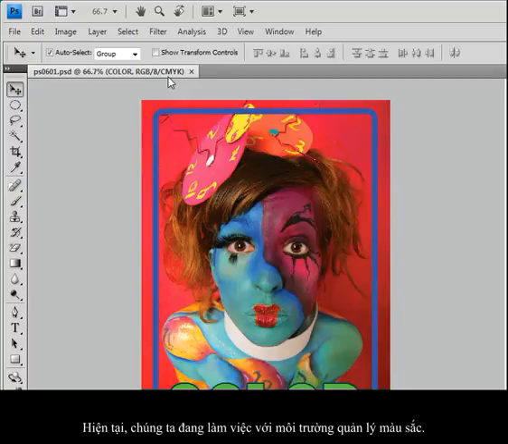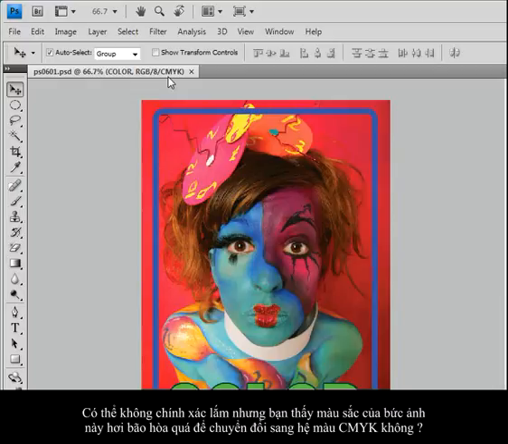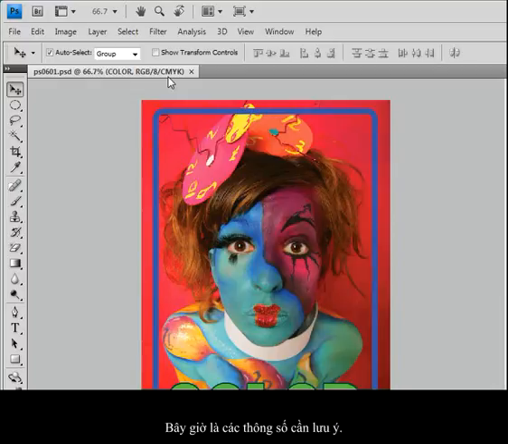I mean, if you're not working in a color managed environment, you've got windows and things that conflict with your monitor color, it's not going to be totally accurate, but it does give you an idea that perhaps the colors in here are a little too saturated for conversion to CMYK.